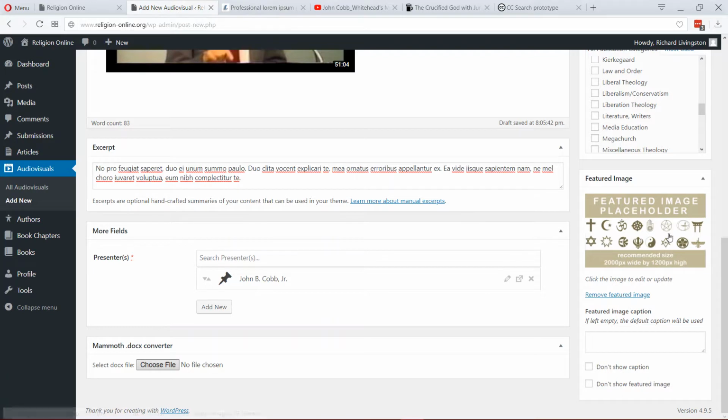But what you want to do is find an image that's large enough. The recommended size is 2,000 pixels wide by 1,200 pixels high. So whatever image editing program you want to use, it's best to go ahead and make it this size before you upload it to the site. It's best that you size it that way so that it isn't distorted at all when you upload it. As I said, this is just a placeholder for now.